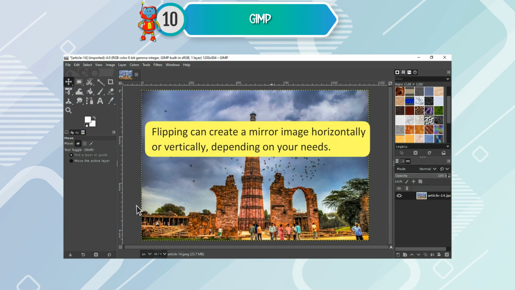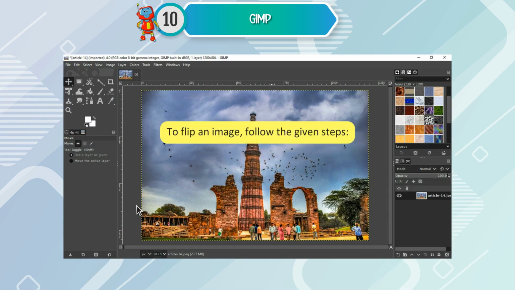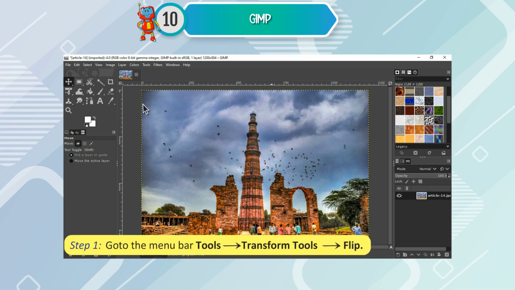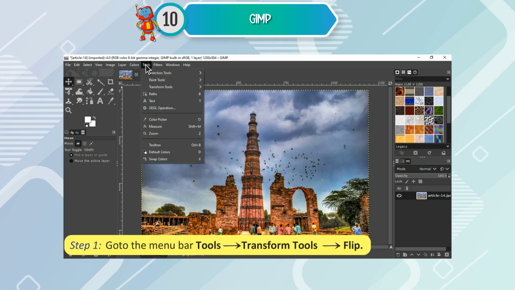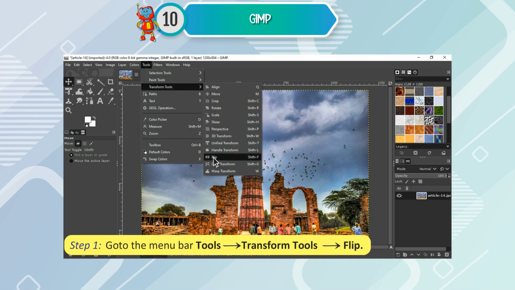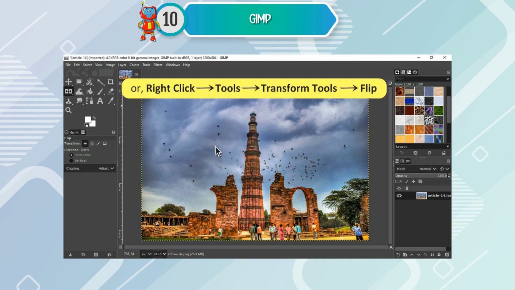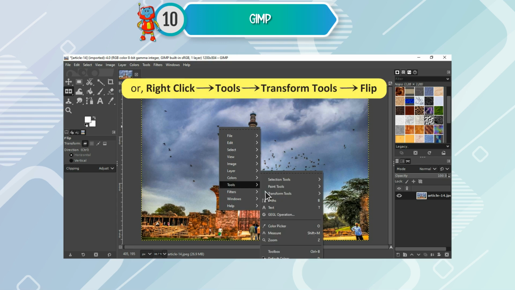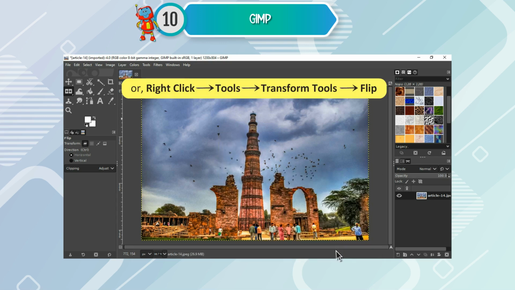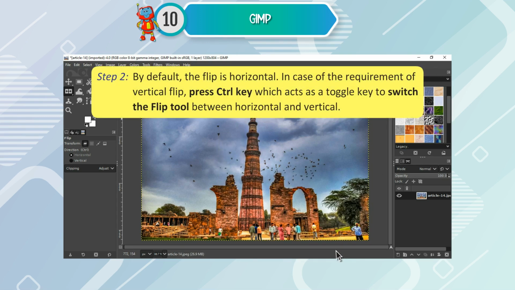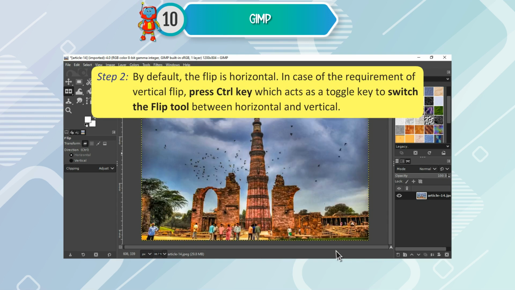Flipping an image. Flipping can create a mirror image horizontally or vertically, depending on your needs. To flip an image, follow the given steps. Step 1. Go to the menu bar Tools, go to Transform Tools, go to Flip. Or right-click, go to Tools, go to Transform Tools, go to Flip. Step 2. By default, the flip is horizontal.